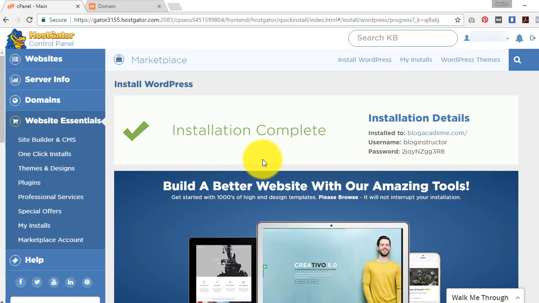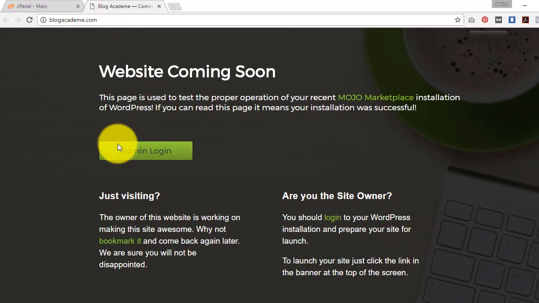That was pretty fast. So installation is complete, and it's installed to blogacademe.com. Username and password: just take note of this as well, because this is what you're going to use to log in to your WordPress platform. Now if you go to blogacademe.com, or if we click this link, this is how it looks right now.